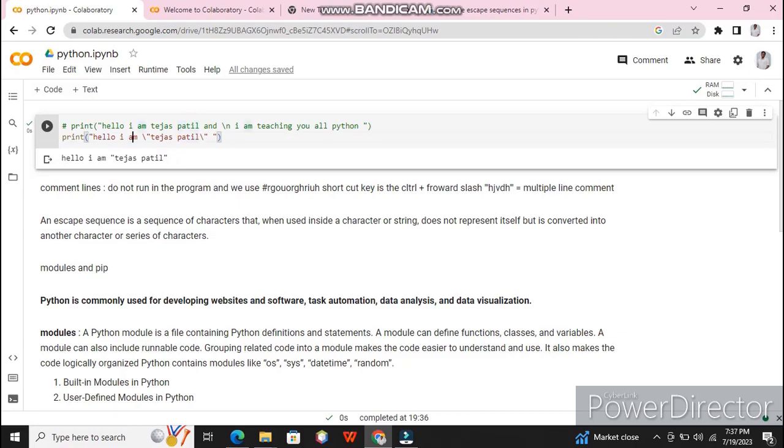Here you can see this backslash is not printed in the output. It does not represent itself, but it performs a particular task. Here, backslash n we had. It does not represent itself in the output, but it performs the task of printing whatever we have in the next line. So this is called an escape sequence.